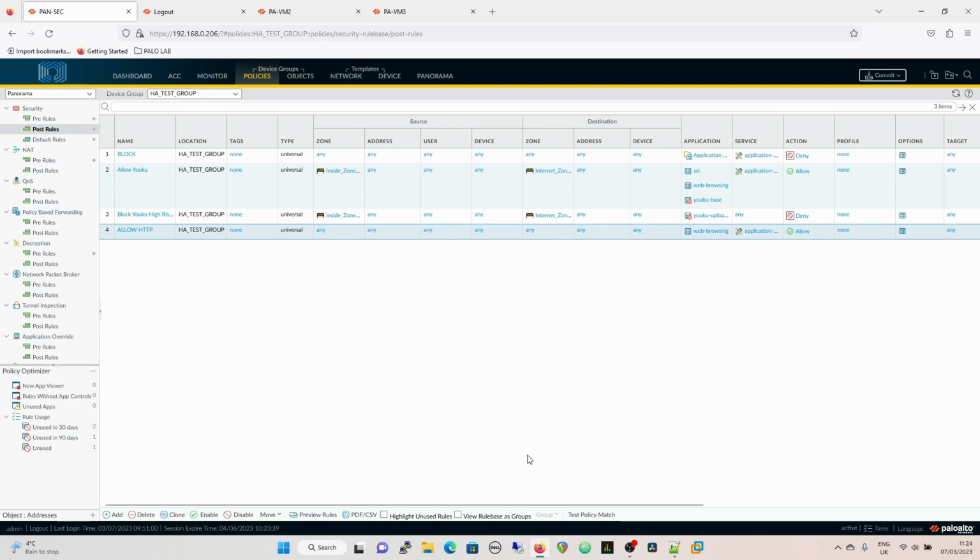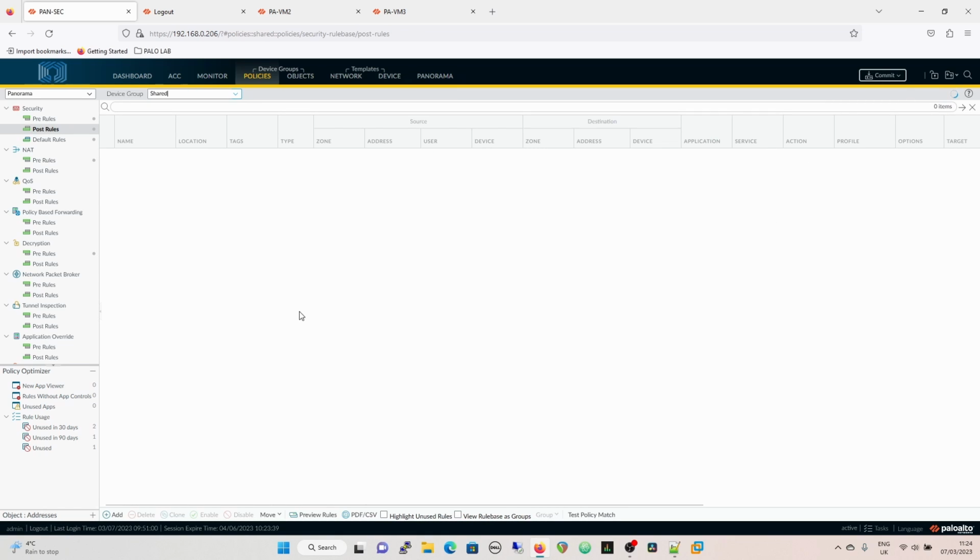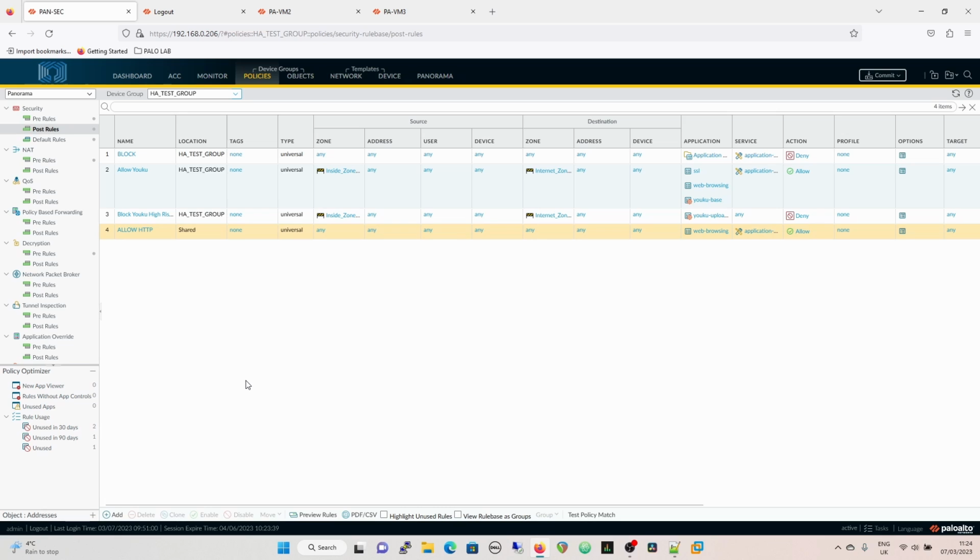Okay, so not a lot seems to have happened here, but if I refresh this, we see now that as we look in our post rules, that is now inherited. So if we look in shared, we have a shared rule, which is that rule we've now moved. And they can be moved around, so they can move up, down into different device groups. You can clone into different device groups. So if you want to clone objects across device groups, you can. Rules across device groups, you can. But that just gives you an idea of the whole device group hierarchy.